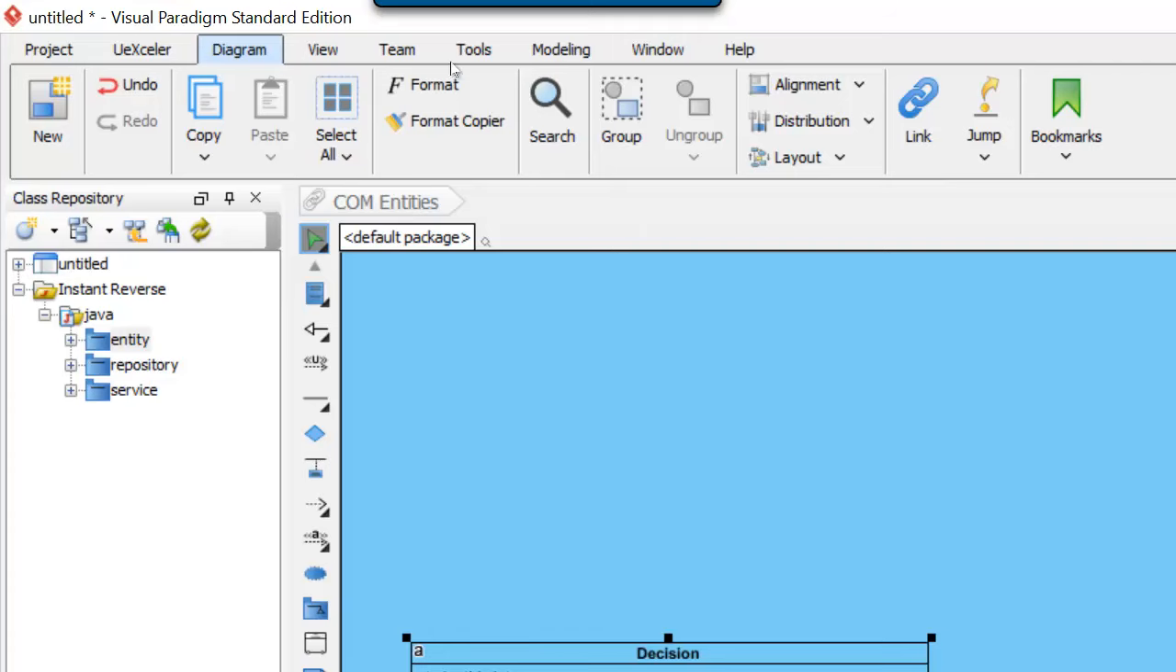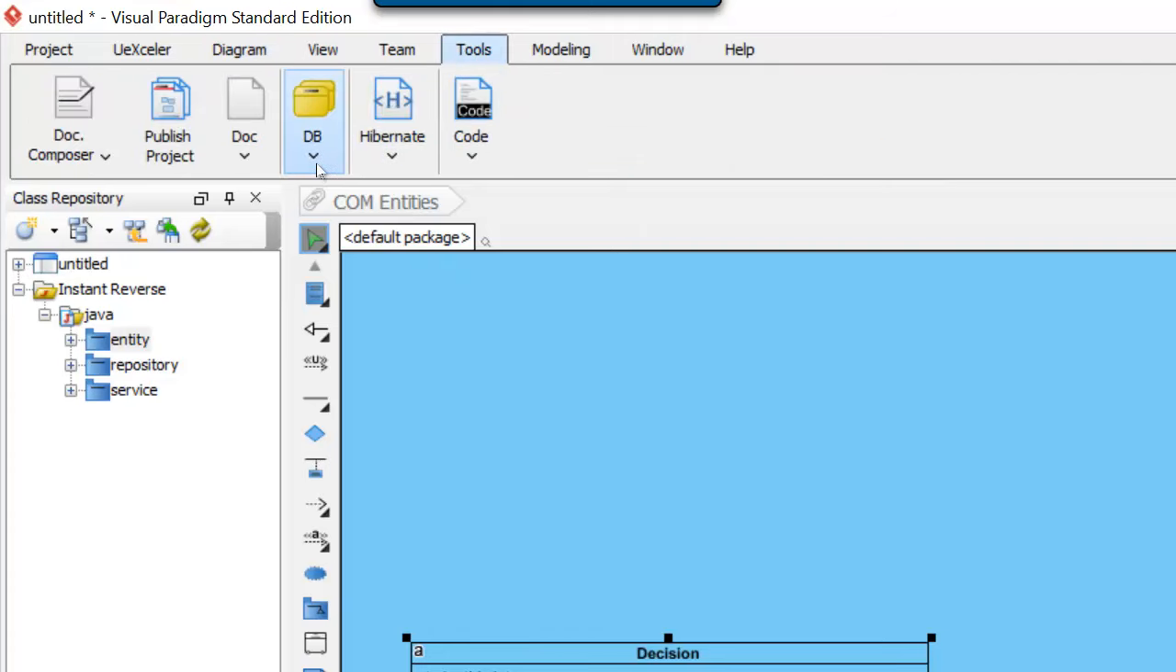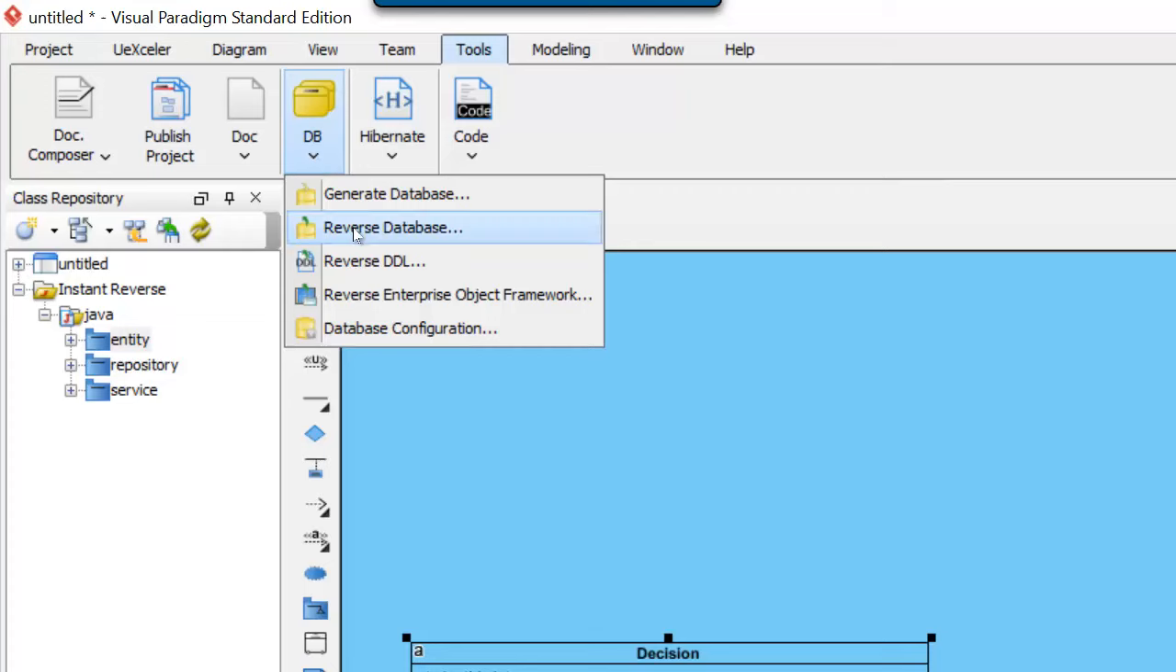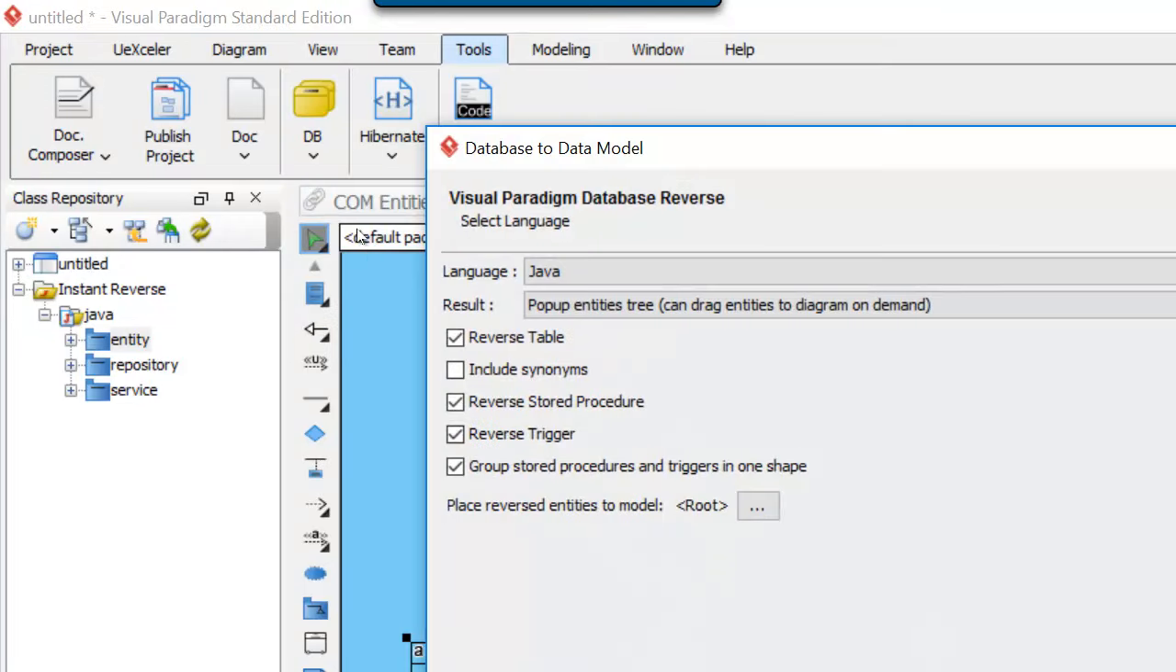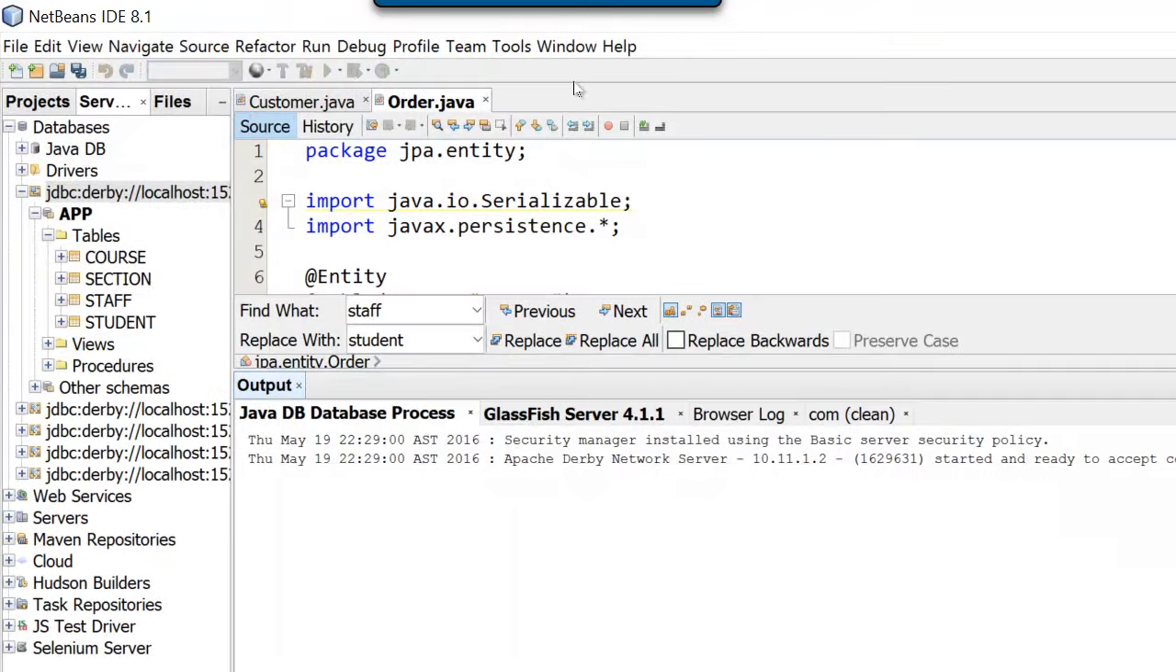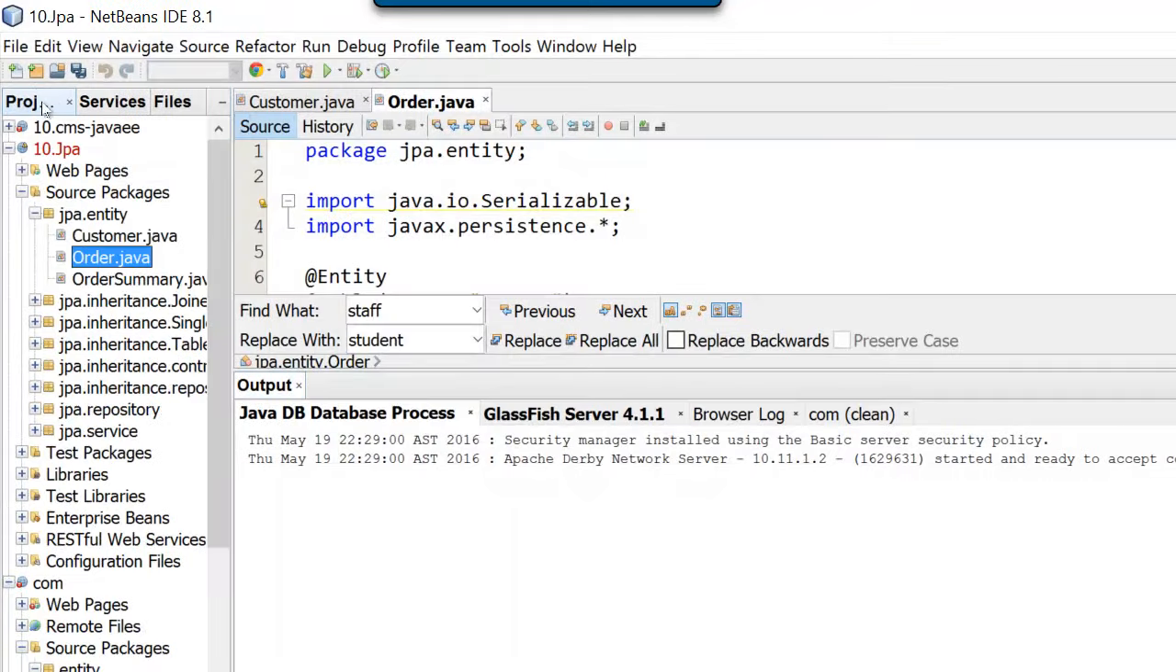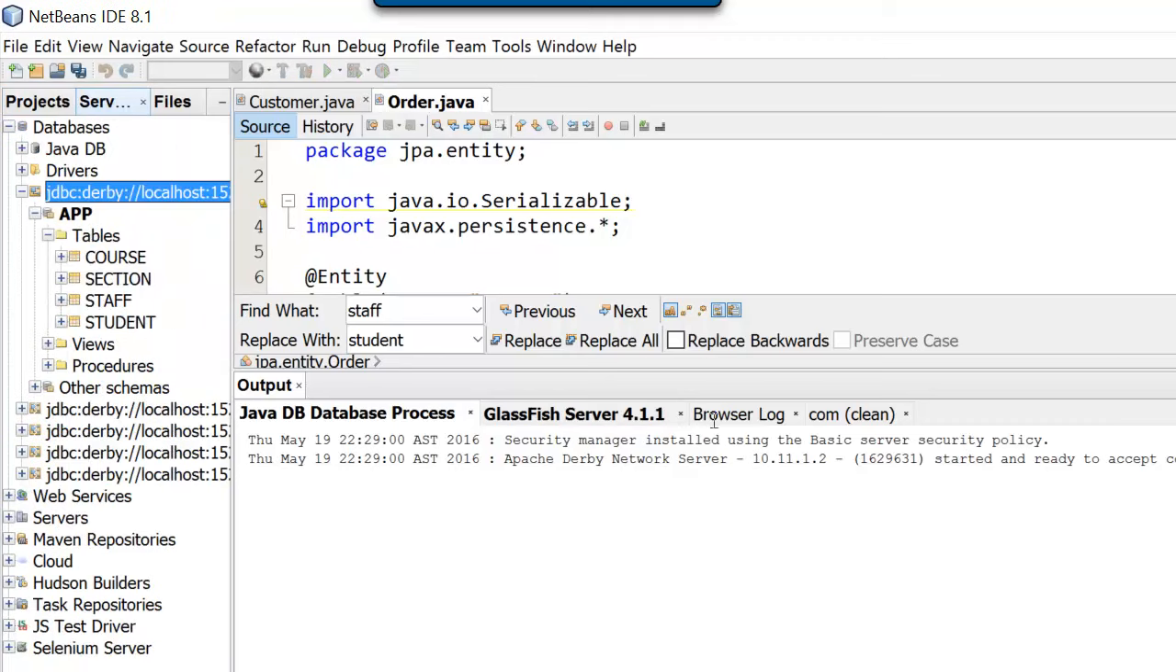So you go again to Tools, and this time you go to DB, and then Reverse Database. Now what you need to do, you need to make sure in NetBeans your application is running, because when you run the application, NetBeans will start JavaDB. So in my case it is started, and it is listening on port 1527.